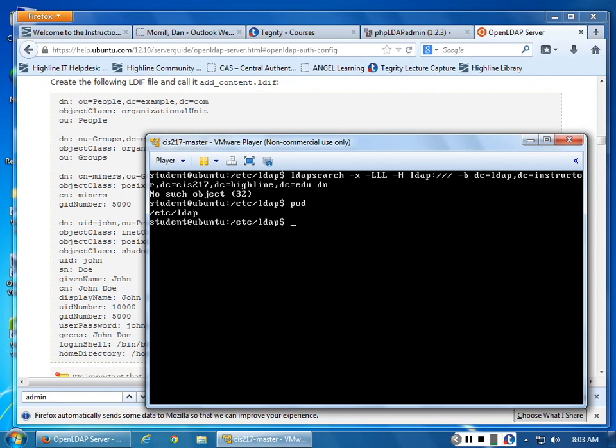Mine works, but I did some stuff different in my config files. Okay, we'll check your config files later on. All right. So if you get the no such object, that's cool. If you get other stuff, that's cool too, right? Because your configuration file is the big key to all this.